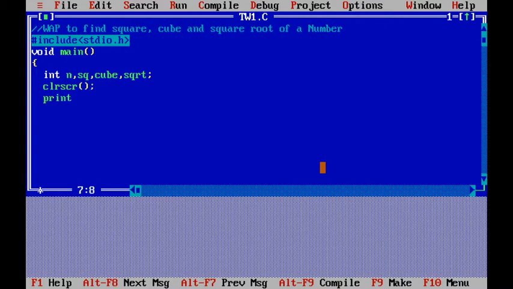Then what are we going to do? We are going to say printf \n enter a number. Then scanf percentage d, comma, ampersand n. So I am going to accept this number.